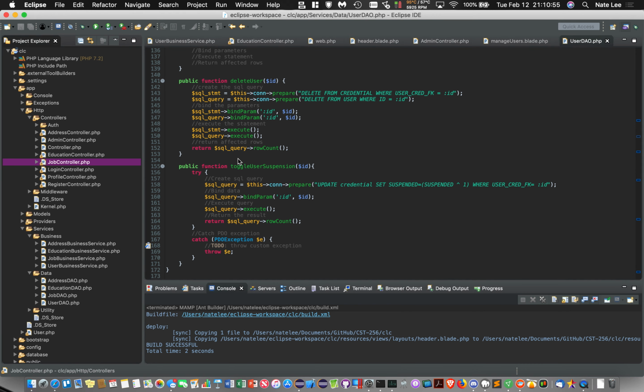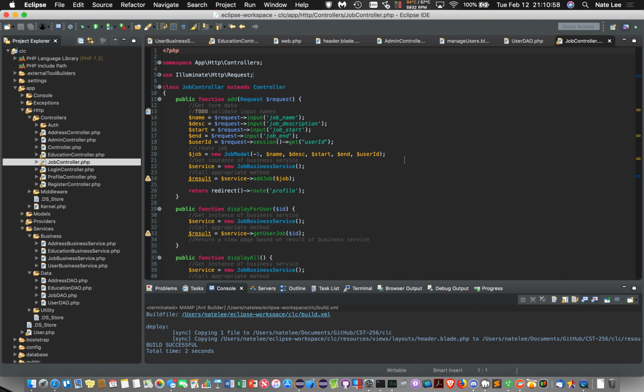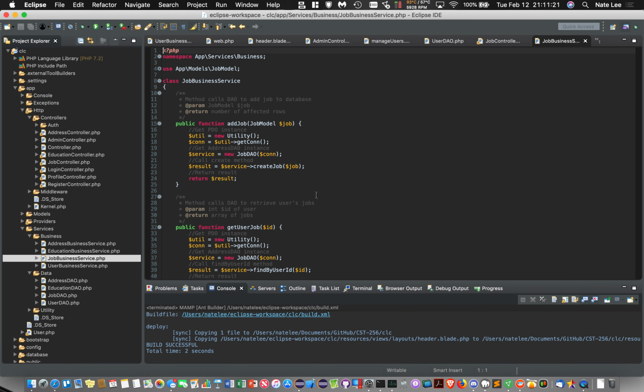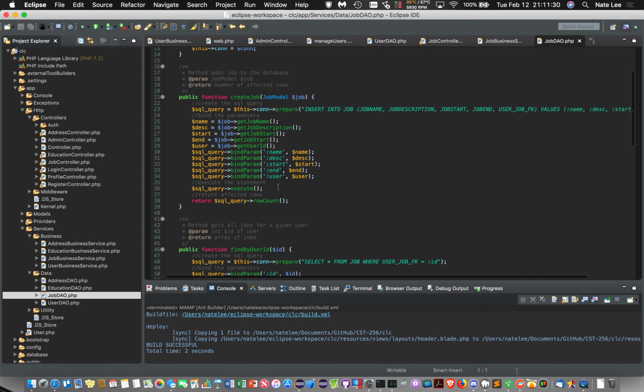Alright, so we'll go ahead and go over the job controller. The job, education and address layers are all the same, so we'll just go over one. So the add job takes in the different pieces of a job, so the name, description, start, end, and the user ID, passes them all to the job business service, which will then call the data service to create a job, and that simply uses an insert statement to put it into the database and then returns a count of the affected rows.